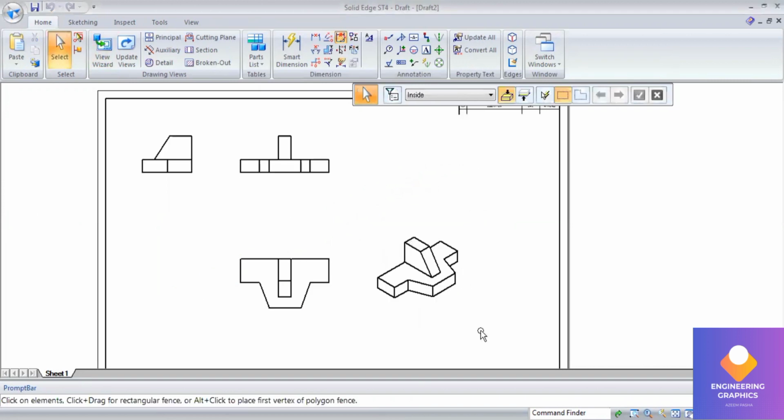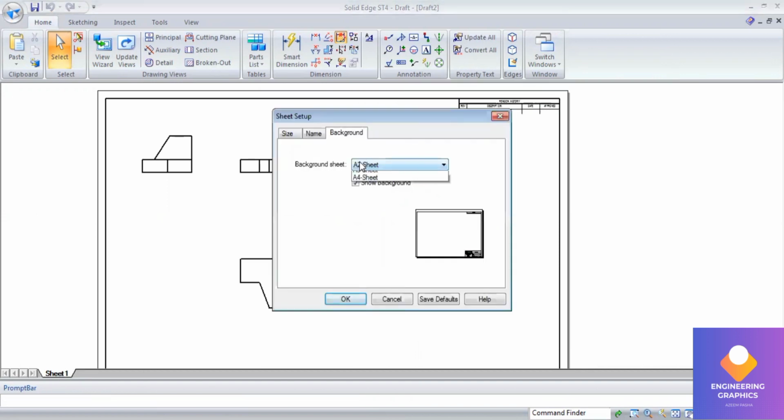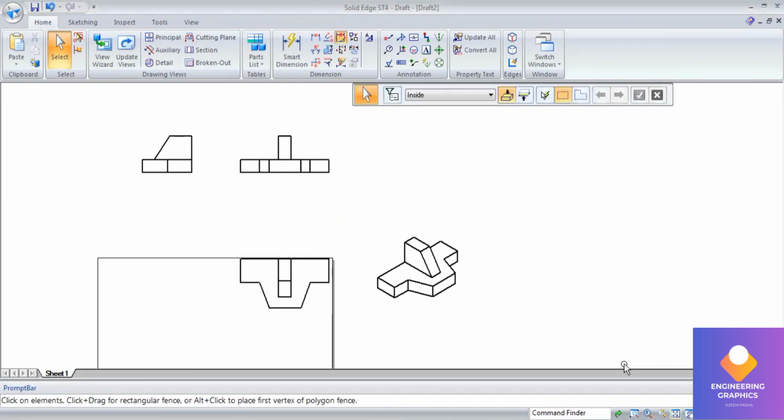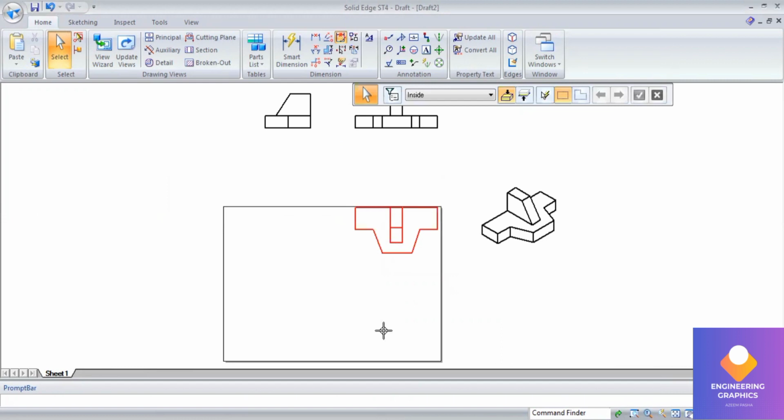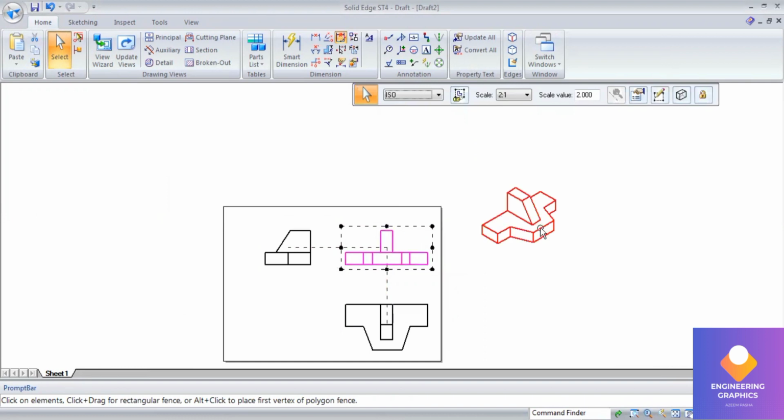You'll get all the views here. You can see ISO, top view, front view, and right side view. Now I'm setting the sheet here to A4 because we have to take the printout in A4. Click OK. After making the sheet A4, now drag all these parts, top view, front view, and right side view within the sheet.